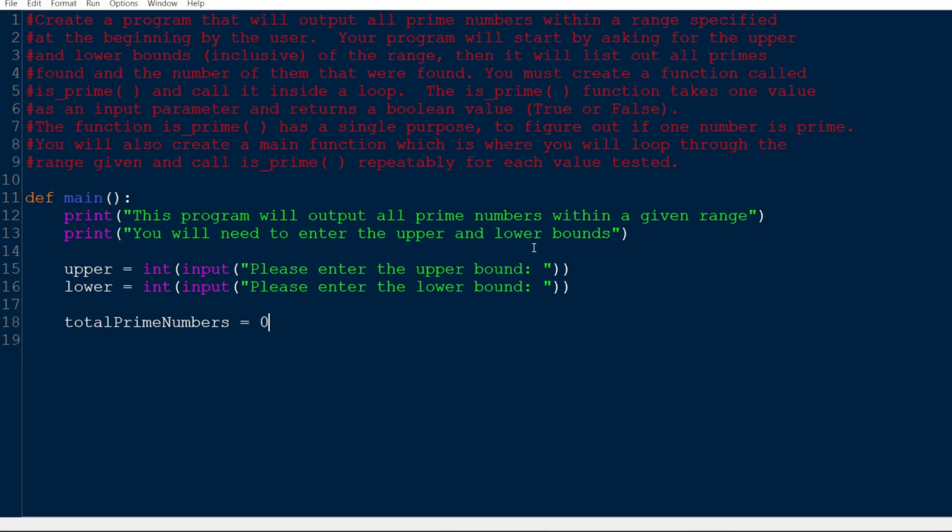Okay, now after that, we want to print out a little heading for above where we're going to list all of the prime numbers. So below this heading, we're going to list all the prime numbers. So I want to say print "The prime numbers in the range are," and we want to make sure we do that outside of our loop because we only want it to print one time in the program.